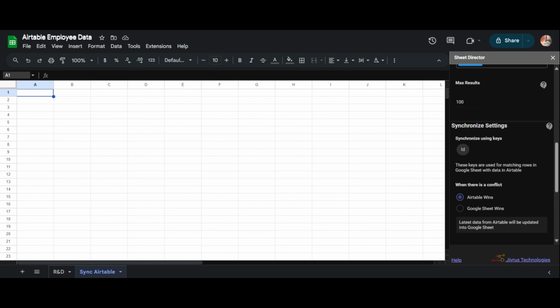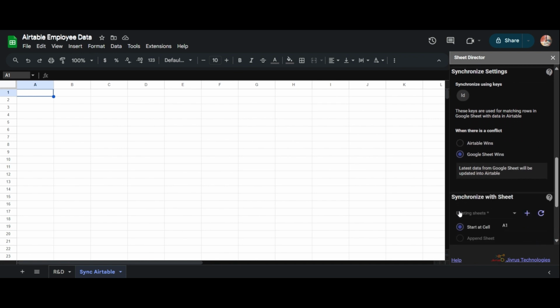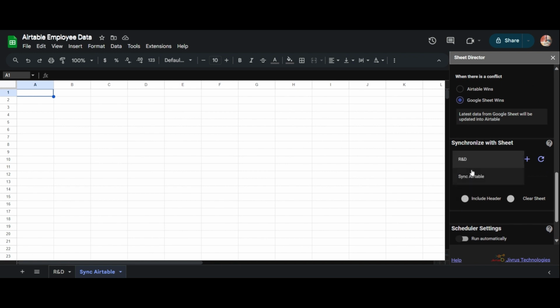First, let me choose Google Sheet wins. Regarding the synchronization sheet, I will opt for the Sync Airtable Sheet tab, and by default, it will begin from cell A1.